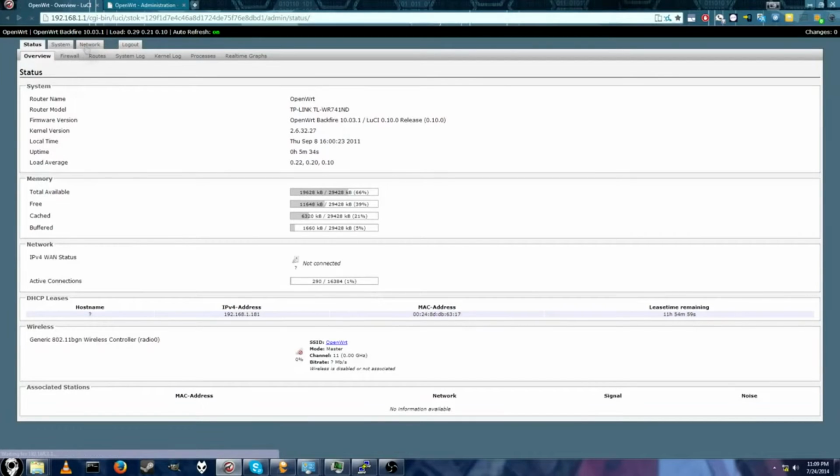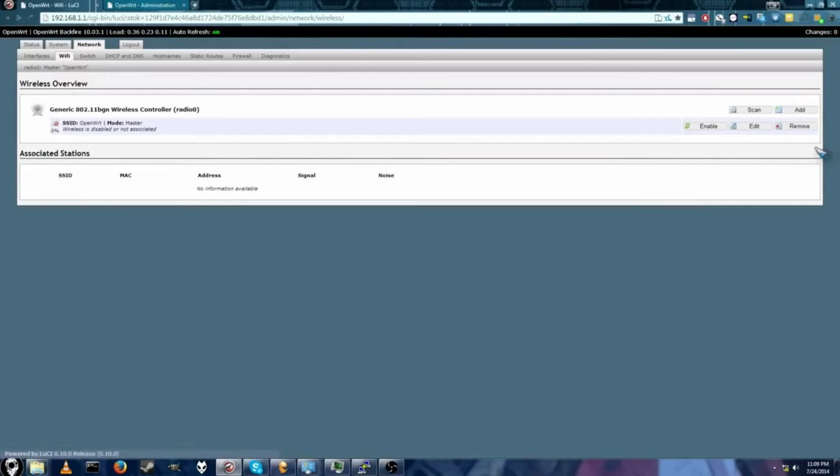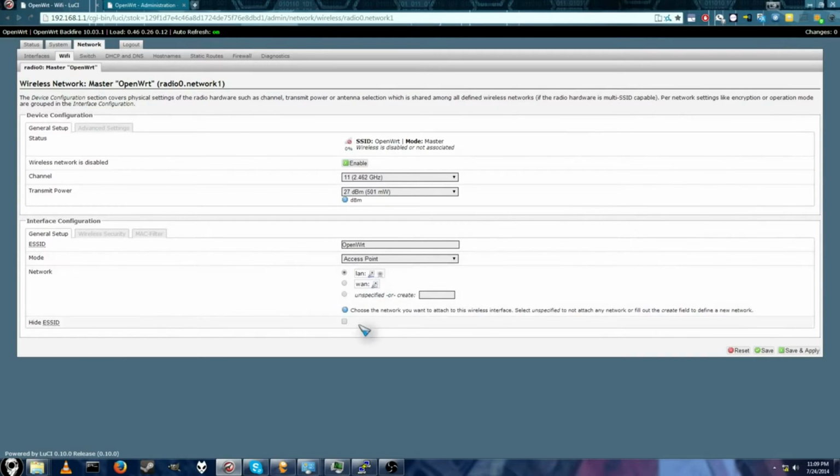So let's go over here to Network, and let's go to Wi-Fi. Now let's go ahead and connect to our wireless access point. We're going to click edit right here. And now you all are going to learn my super secret wireless setup information. So if you break into my house, you can steal my Wi-Fi too. Congrats.